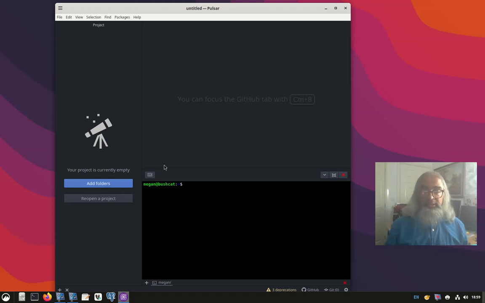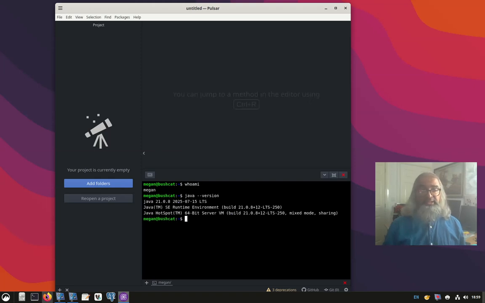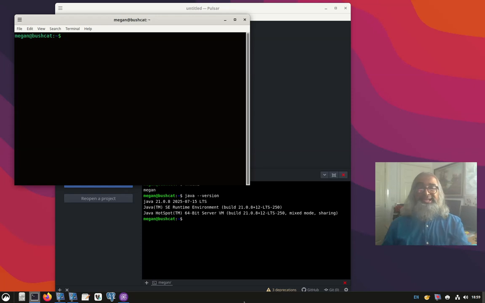So in here in the terminal, for example, if I type whoami, it tells me I'm Megan. That's one of my cats who passed away in 2020. So from here, if I type Java, same thing. It's the same thing that you've seen in the terminal here. Okay, so that has been integrated with Pulsar.